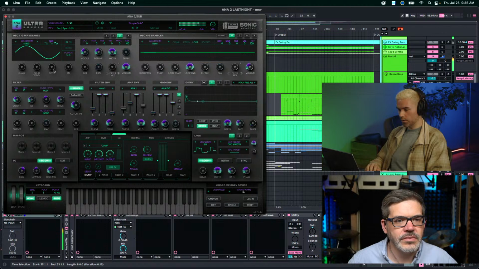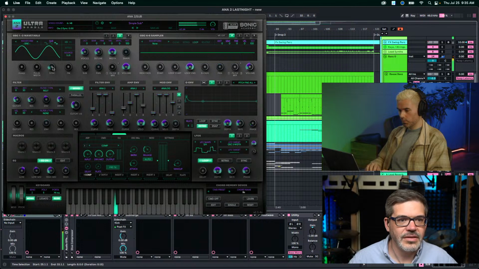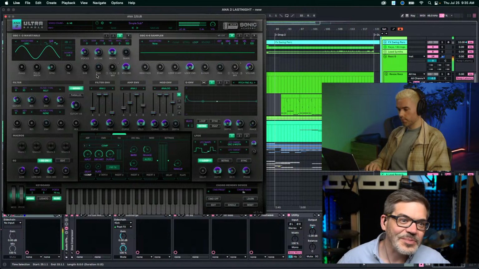So if I pull that down, it's a little more lost, a little more subby. Still really cool, but I just wanted something a little more present, so I pulled this up. Now you'll be able to hear that on normal speakers. Exactly.